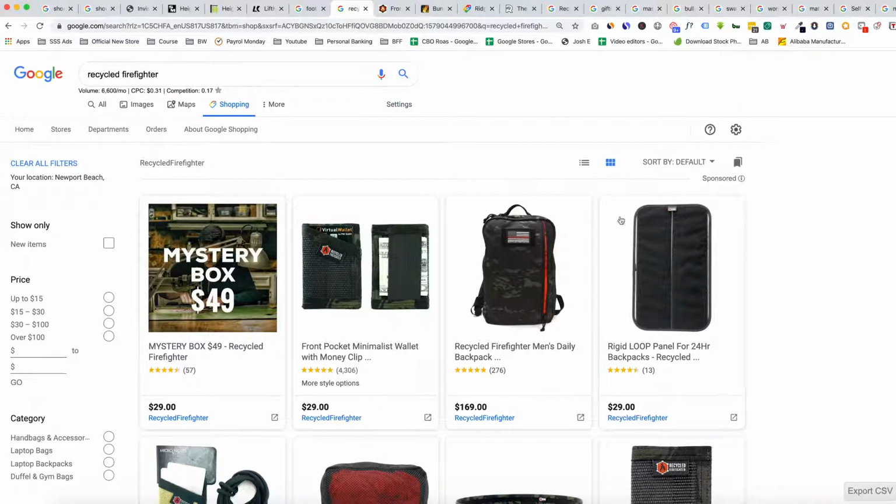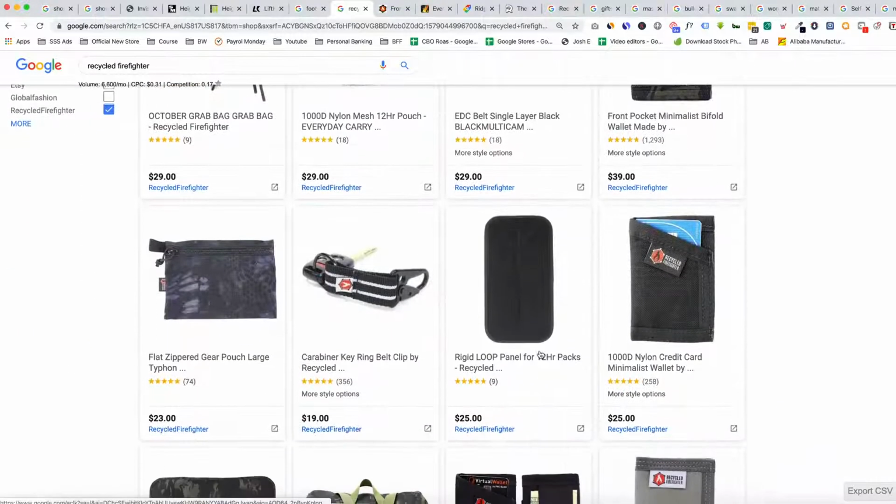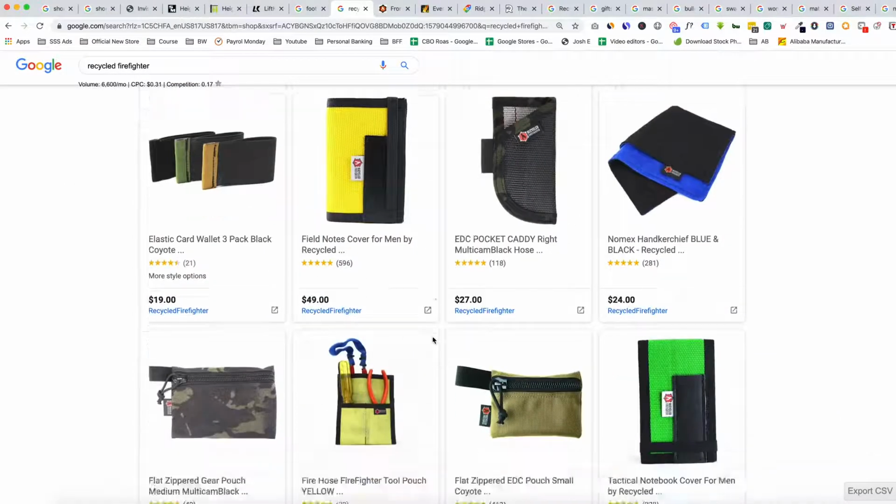So now anything that they have published to Google, which is most likely all of their products, now I can see their top products. And so most likely what their top products are is this mystery box, this wallet, and a very simple looking backpack. Everything else below this is most likely just auxiliary products.